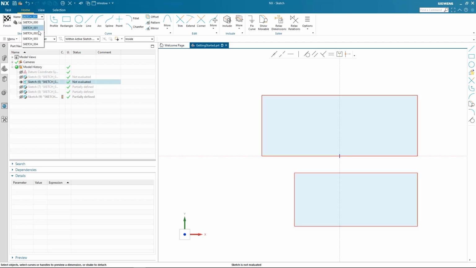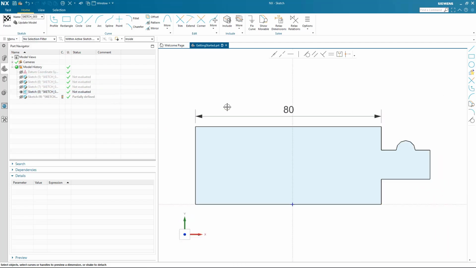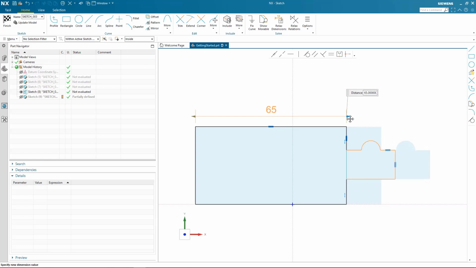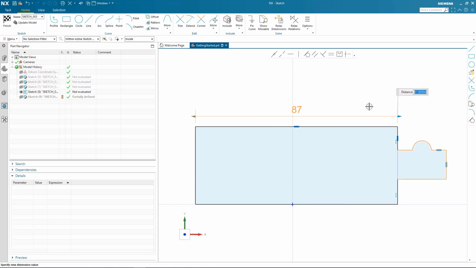Now, let's take a quick look at how we change more than one thing in a case where we drag a dimension. You can see as we drag the dimension, it's not moving our stub out on the end. What we can do when we're dragging dimensions to see how our sketch will react is tell it to pick these other lines and move with that dimension. So in our case, we pick our little stub out on the end and it moves all of them together.